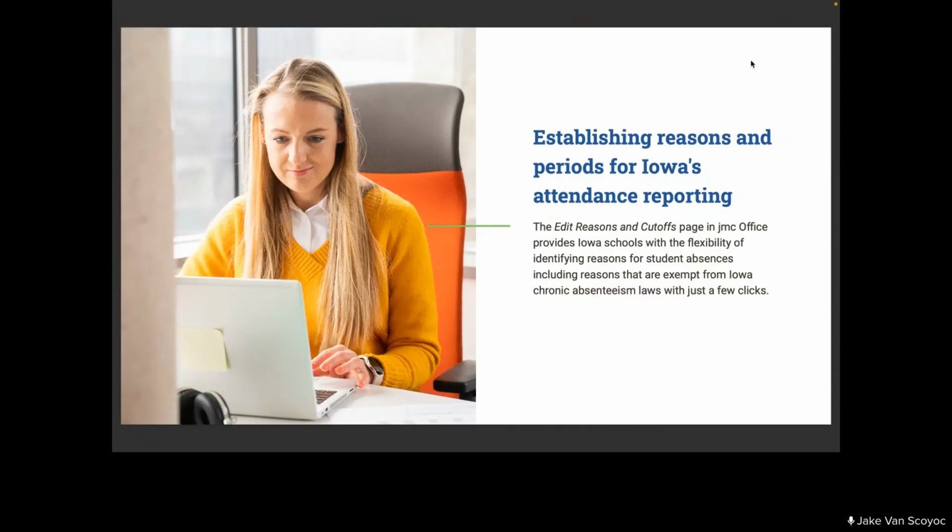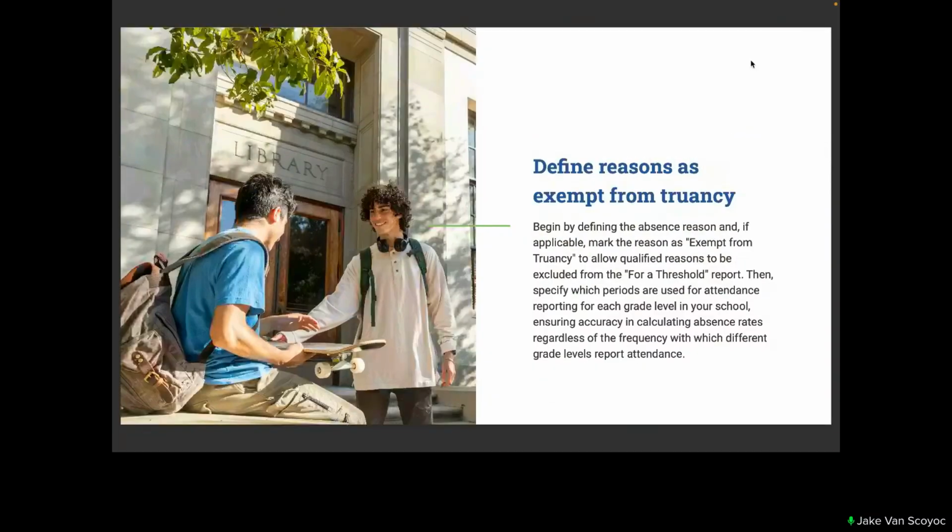But the edit reasons and cutoffs page in JMC Office provides Iowa schools with the flexibility of identifying reasons for student absences, including reasons that are exempt from Iowa chronic absenteeism laws with just a few clicks. So you'd begin by defining the absence reason and, if applicable, mark the reason as exempt from truancy to allow qualified reasons to be excluded from the 4 threshold report. Then you would specify which periods are used for attendance reporting for each grade level in your school, ensuring accuracy in calculating absence rates regardless of the frequency with which different grade levels report attendance.